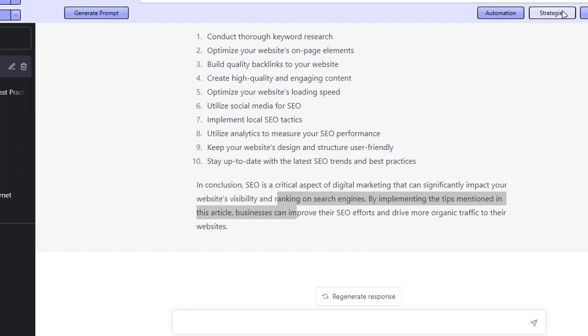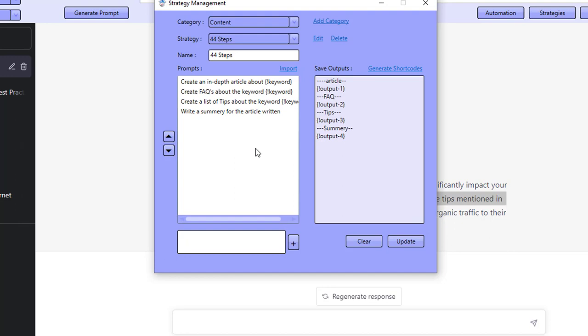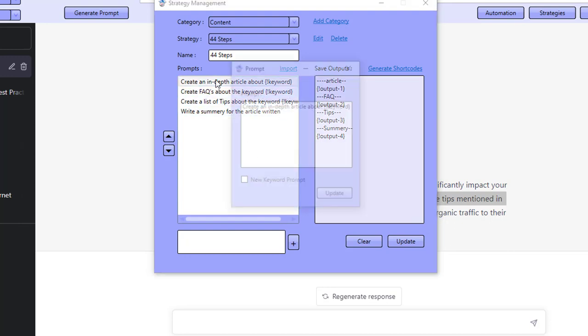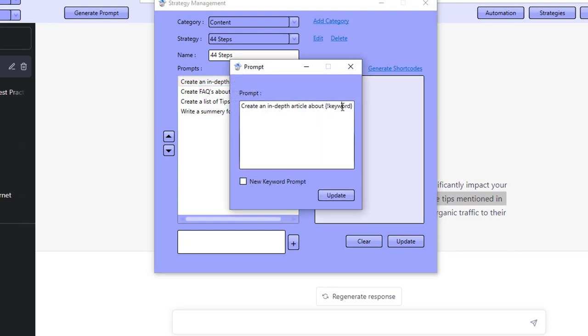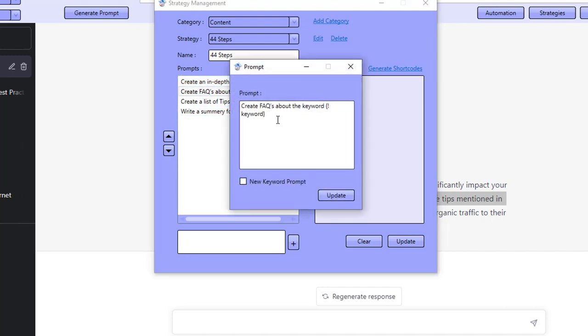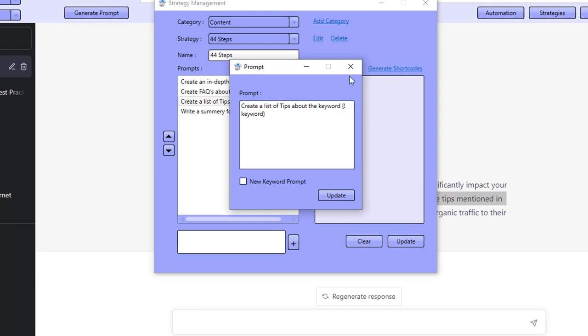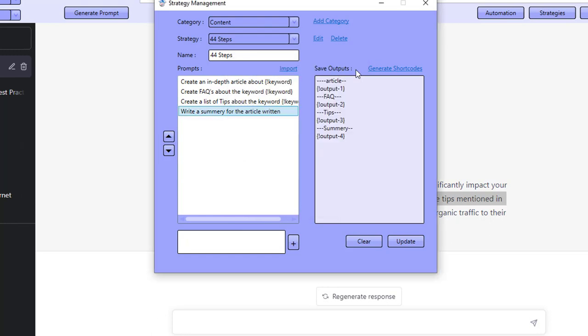I've actually got this built down here. So I've got this strategist section down here, and I believe I got it under content. I'm going to have a look. I've got 4 steps. I'm going to edit this and show you exactly what we've got down here. So I've got create an in-depth article about my keyword. Okay, create FAQs about the keyword. I've got create a list of tips about the keyword. And then I've said write a summary for the article written. Okay, and this is how I want to actually save it.